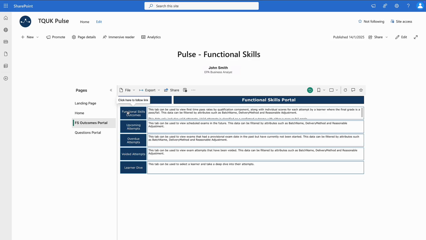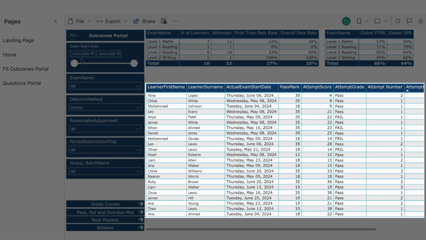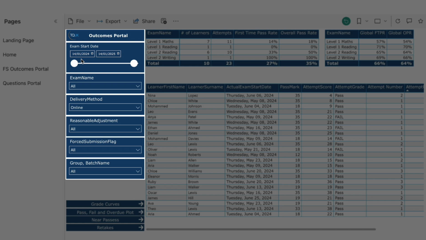First, we have outcomes. Here we can see the exam, number of learners, the attempts, first-time pass rate, overall pass rate, as well as global first-time pass rates and global overall pass rates. In the table below, you can see the learner's name, exam start date, pass mark, attempt score, attempt grade, attempt number, attempt percentage, and the exam they took. You can filter all of this information using the filters on the left, where you can change the date, exam name, delivery method, reasonable adjustment, forced submission flag, and group batch name.